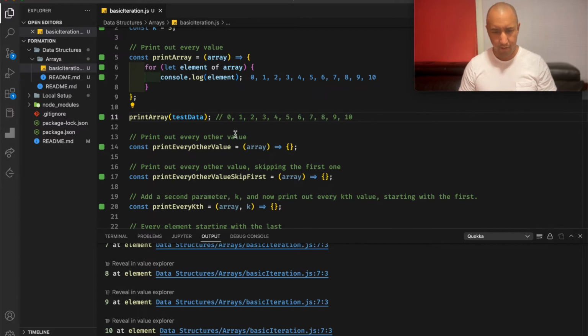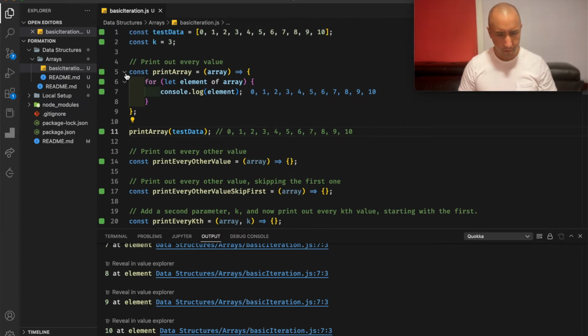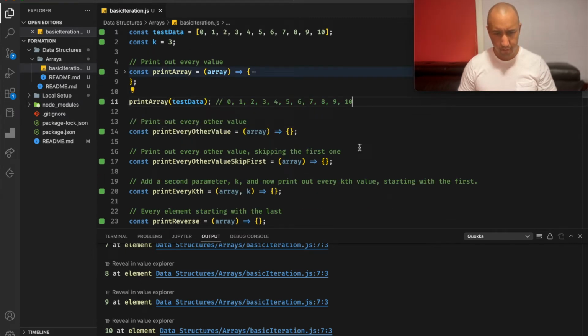Oh, it's so much prettier now. Alright, so now that the first one's done, go ahead, make this one small, and print every other value.